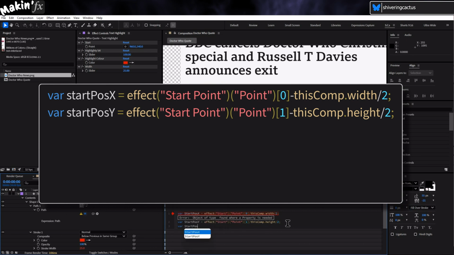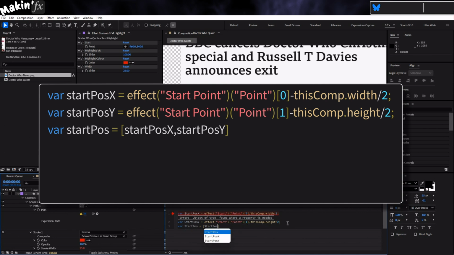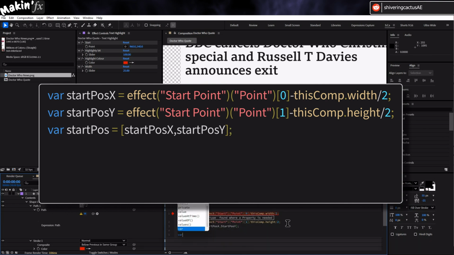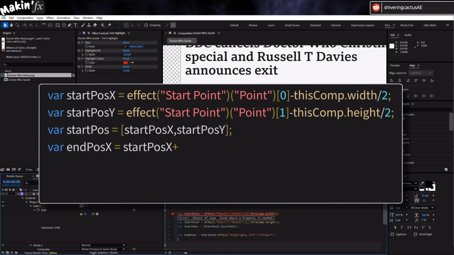So let's combine them into a coordinate array. var startPos = [startPosX, startPosY]; Calculating the end pos is even easier. var endPosX = startPosX + and pick whip the length slider. Literally just the starting point plus the length.